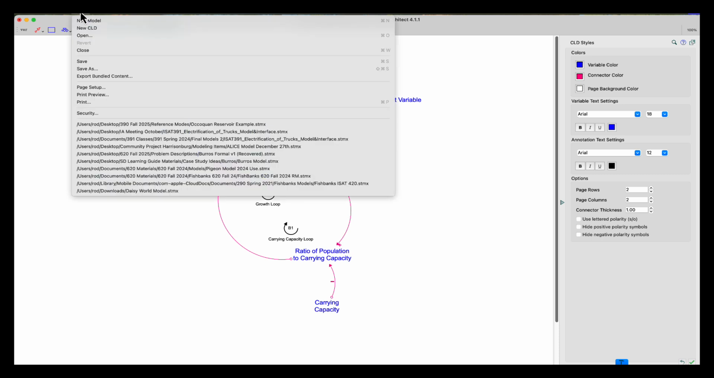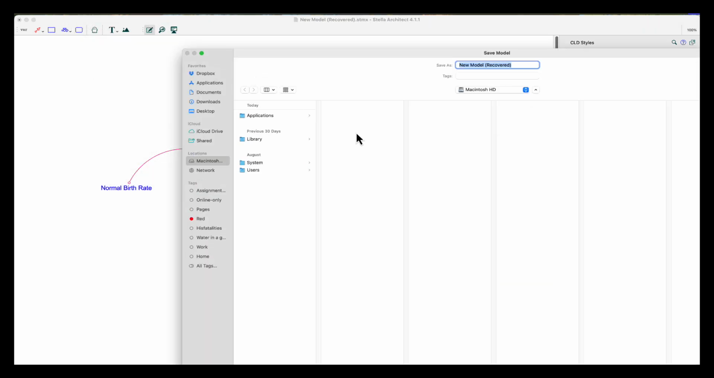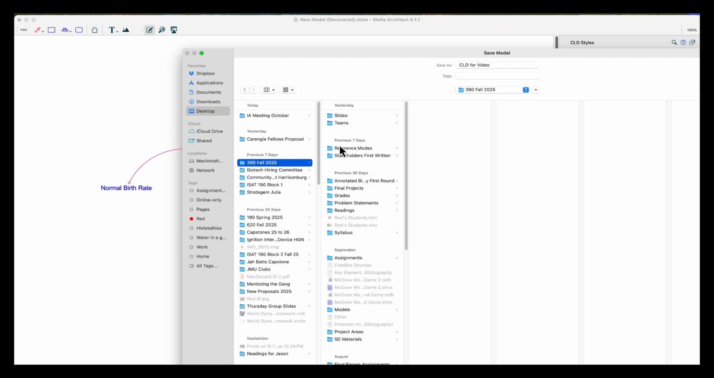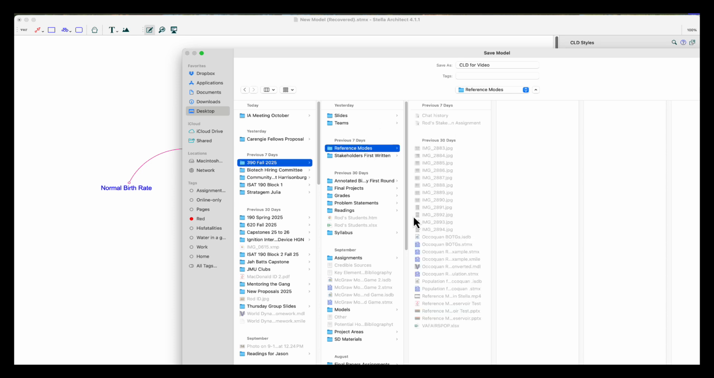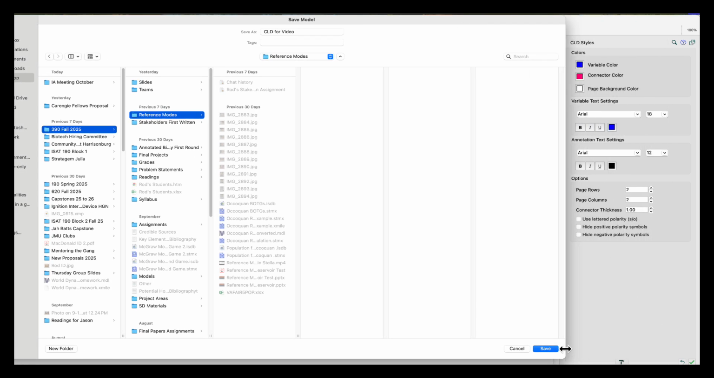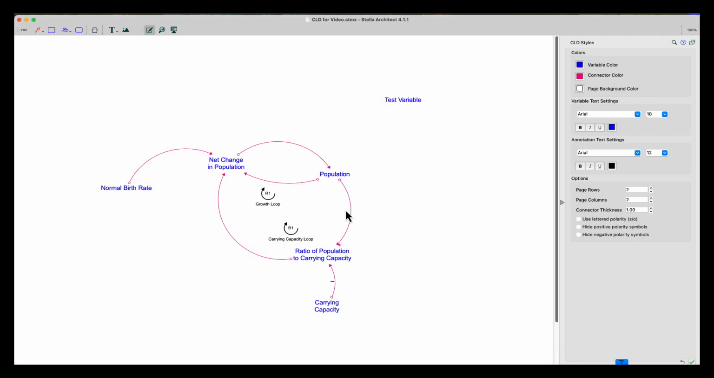So I've gone up to File. I'm going to hit Save. And I'm going to call this CLD for video. Click on my desktop. I'm going to go to 390, and I know I've kept all the materials for what Dr. Brent and I did in my reference modes. I'm going to click Save, and now it's saved.